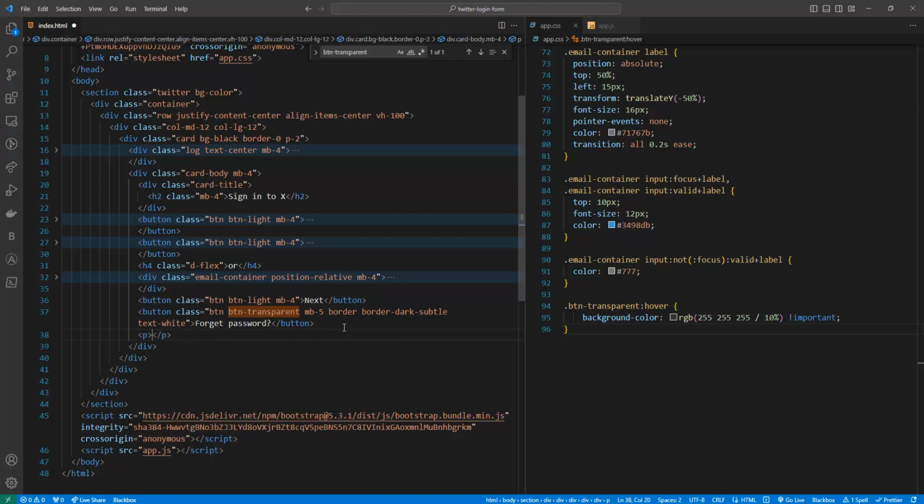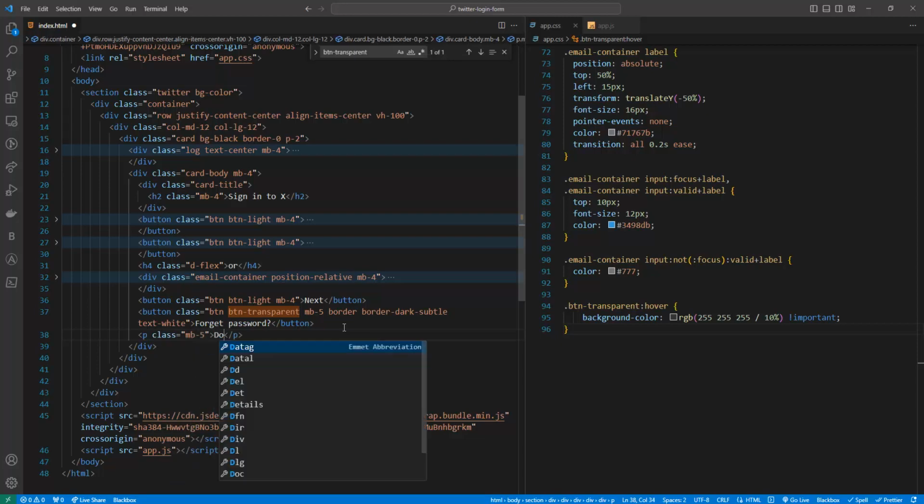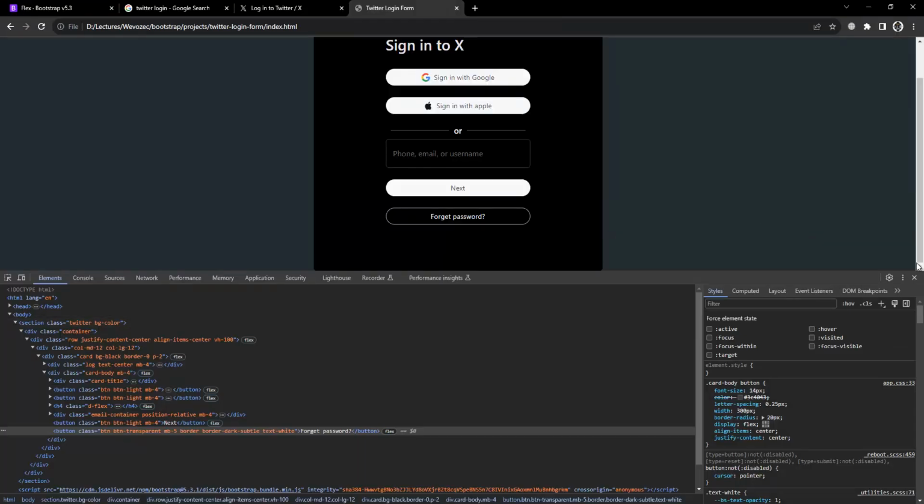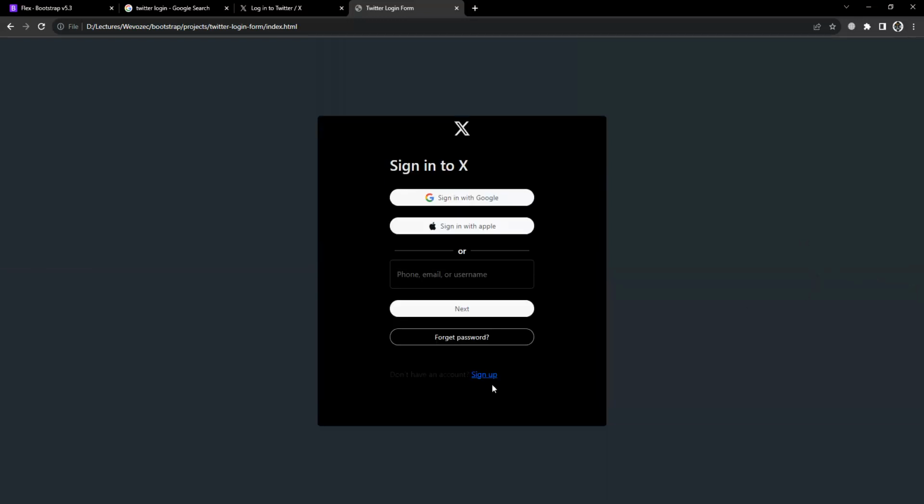First of all, let's do class, and that is going to be mb5, and after that we need to pass text that is going to be don't have an account, and after that we need to use the a tag here, and we are going to say hash, and inside the a tag we are going to say sign up. Okay, now let's go into the browser and let me close this and let me reload. Can you see this is done now?